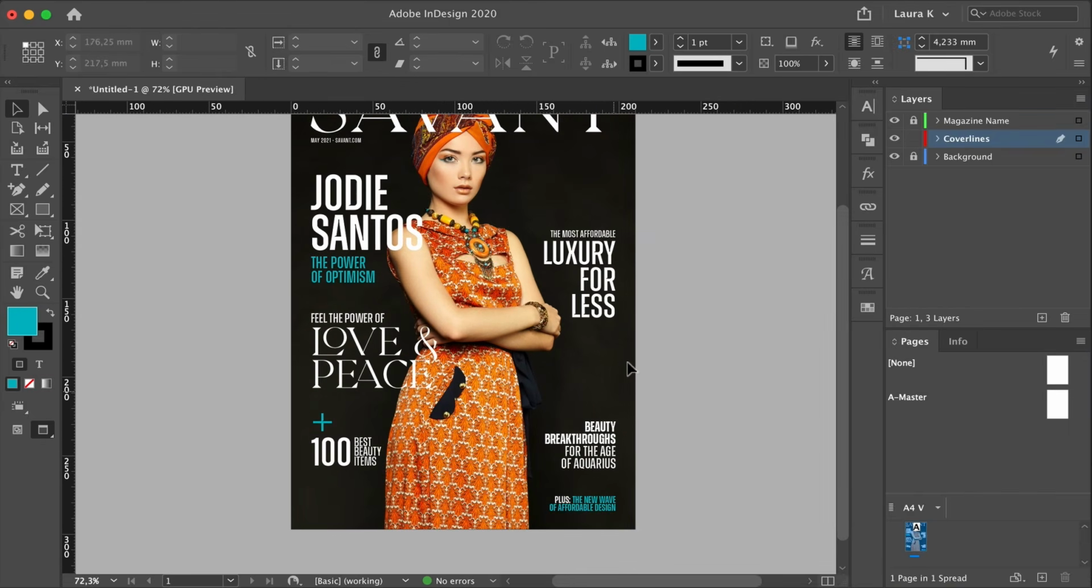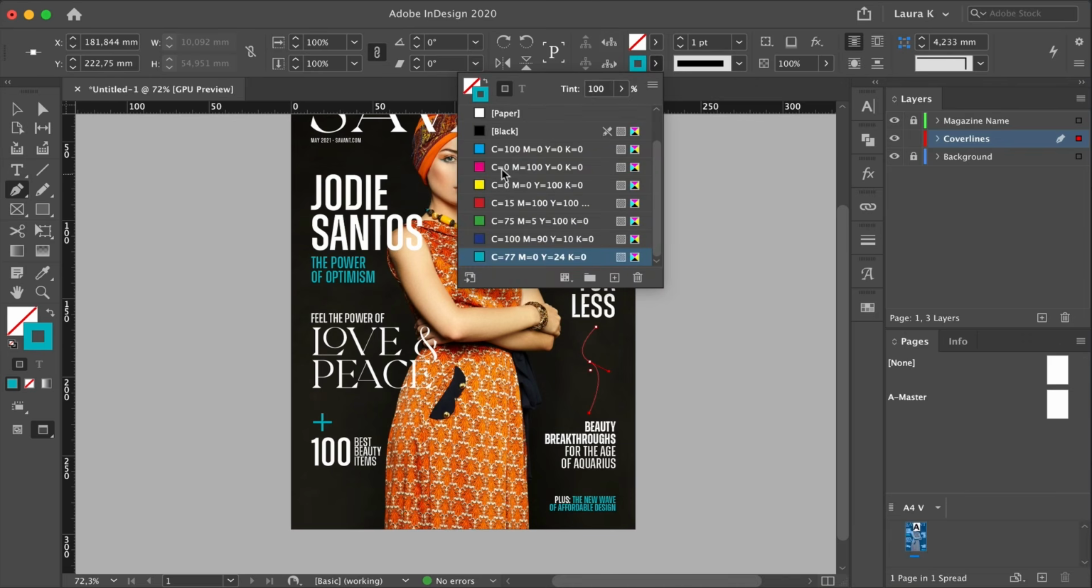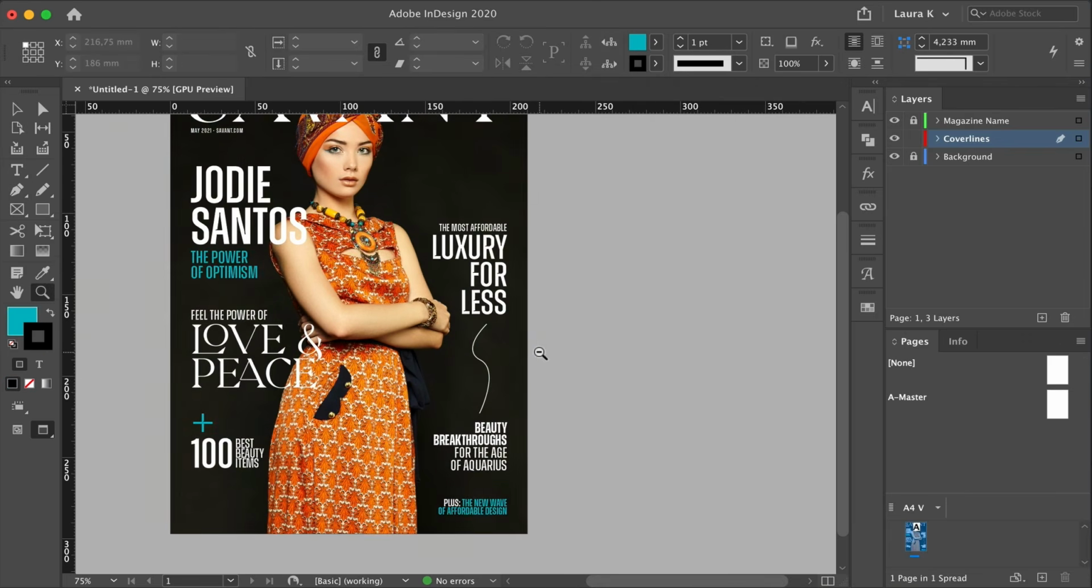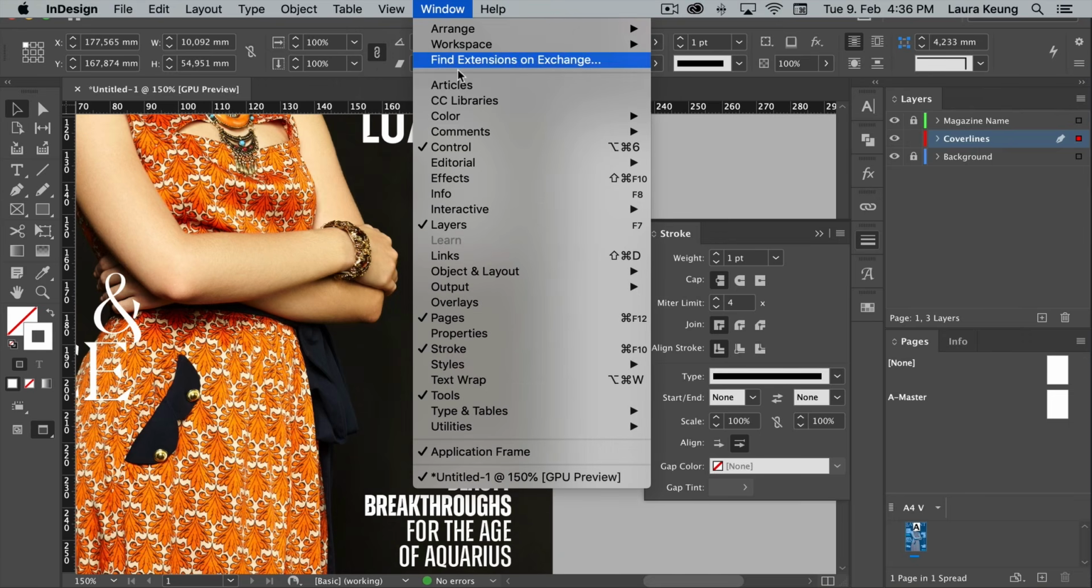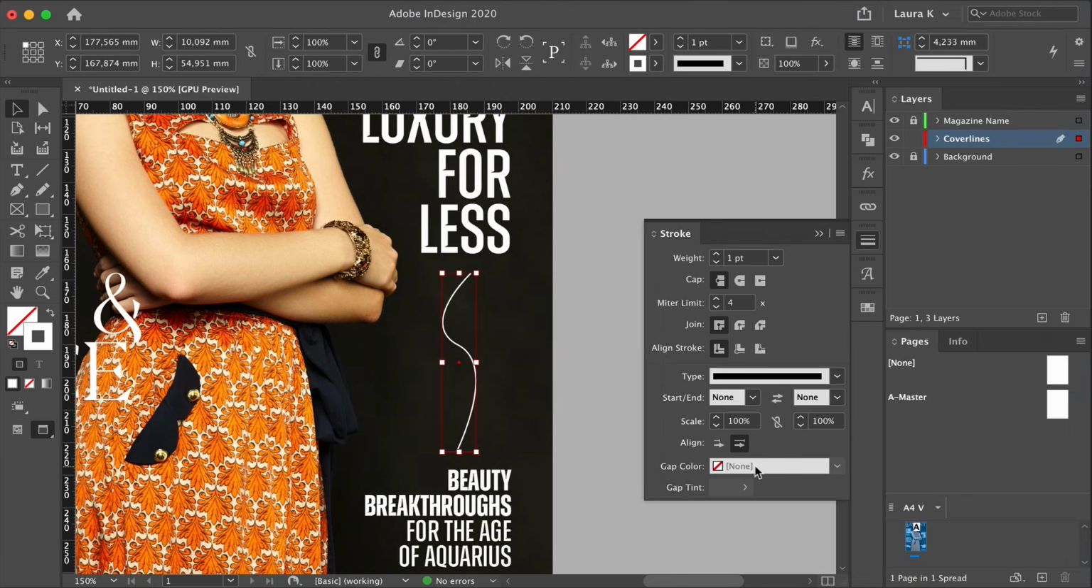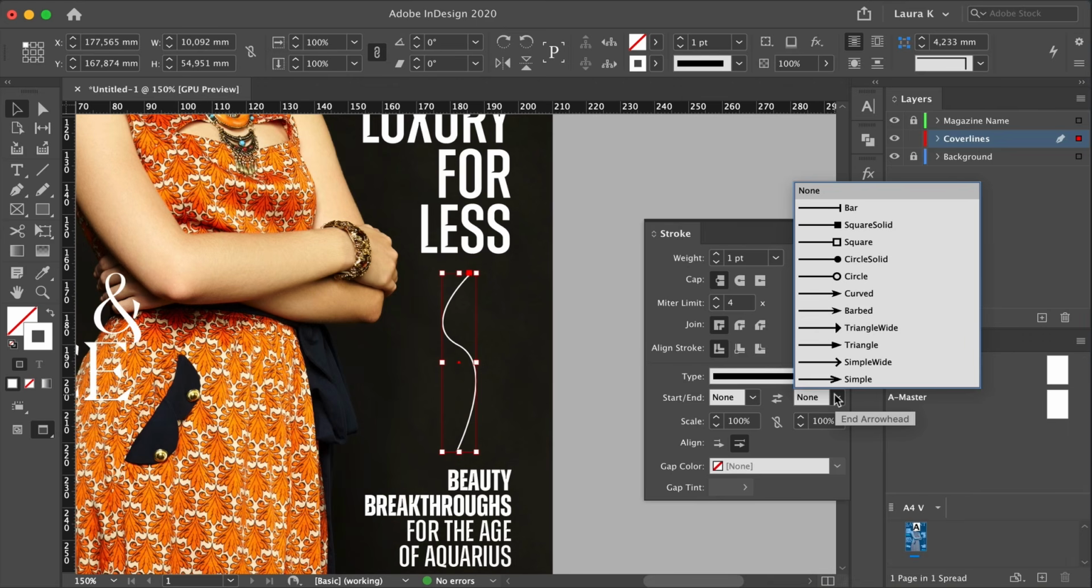Now let's say that this first cover line on the right side is related to the second cover line. And using the pen tool, I want to add an arrow. So let's hold that here. I want to make this arrow white, so eliminate the color and make the stroke white or paper. Let's open the stroke panel. If you don't have it open, head over to Window, Stroke, and here change the end arrowhead to simple.